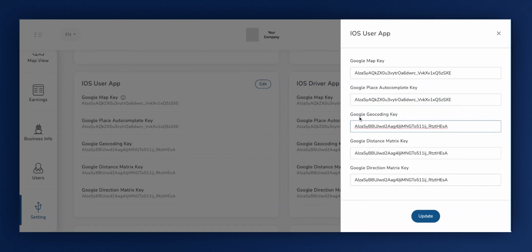Next, the Google geocoding key is used when we give the address using the map image. That time we can use this key in the user app. After that, we go to the Google distance matrix key. This is used for the distance between pickup and destination. That time, the calculation comes from the distance matrix key.